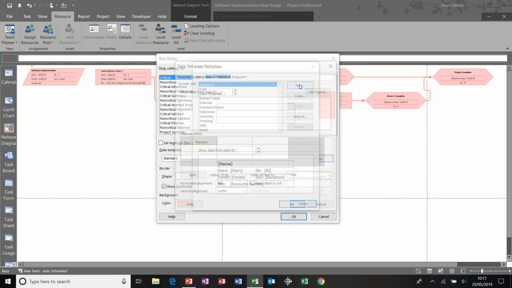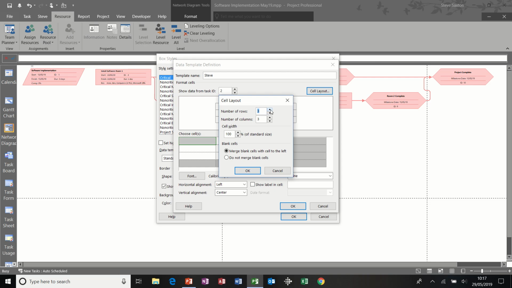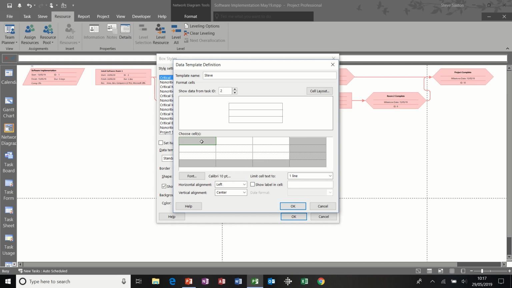I'm going to click on new, and I'm going to just call this Steve. Now you can change the cell layout if you want. I'll leave it on 3 rows, but put it to 2 columns. Click OK to that. So first one I'm going to type is name for the task name, and you get a preview at the top there. Then I want percentage complete and actual cost. So that's what I would like for this particular template.